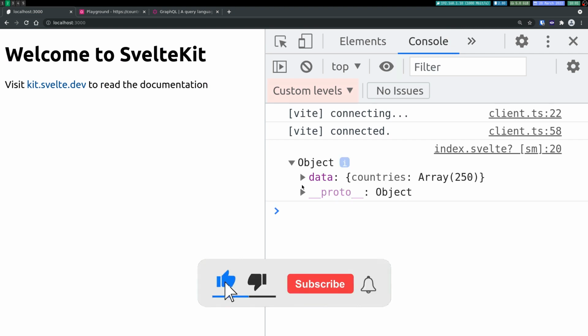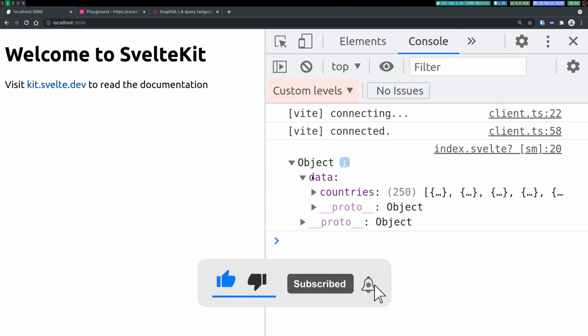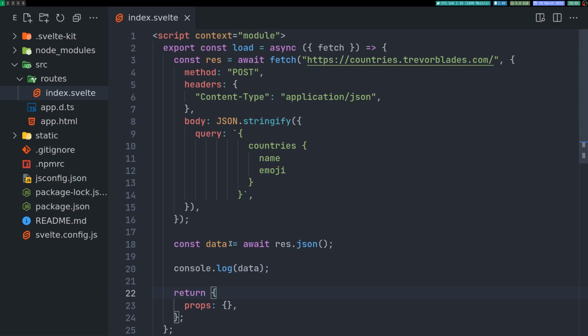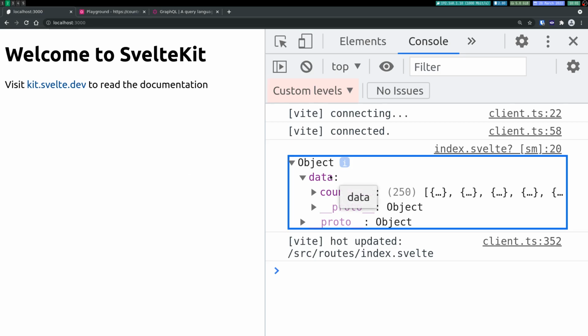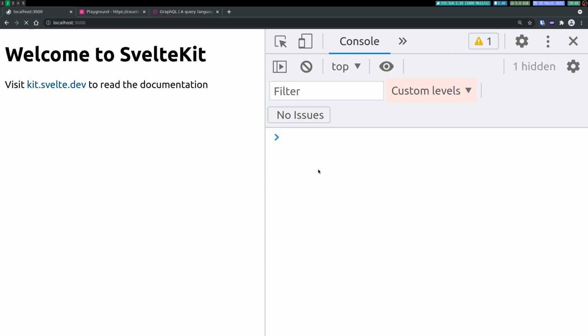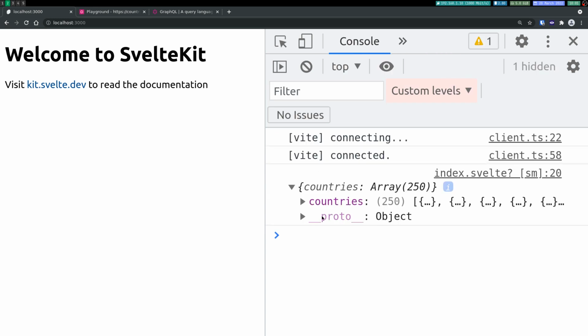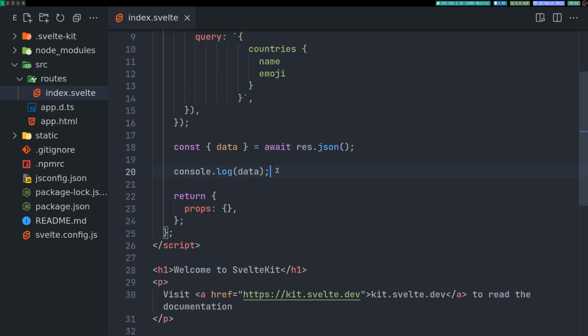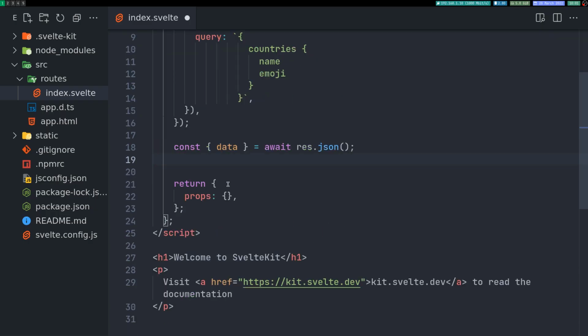Okay, we got something. Yeah, we got data, and we may not need this, so we can destructure here itself using this. That way, we don't get the data, we get the countries directly here. Yeah, so this is what we wanted. After this, it's very simple. You just pass that data here.